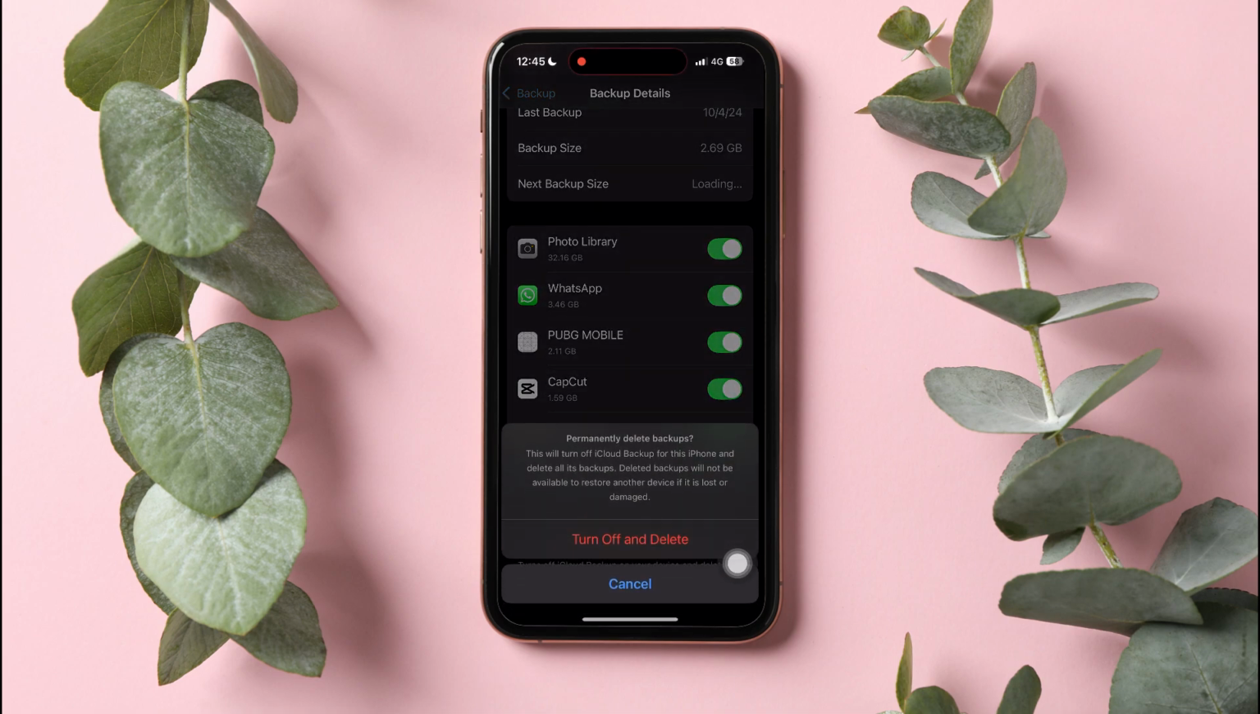Tap on Turn Off and Delete to confirm. This will turn off iCloud Backup for this iPhone and delete all its backups. Following these steps, you can easily remove an iPhone from an iCloud account.